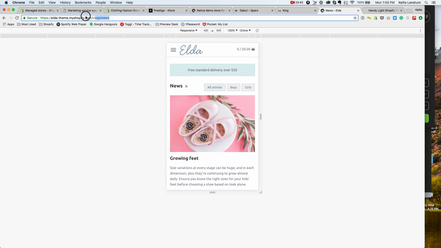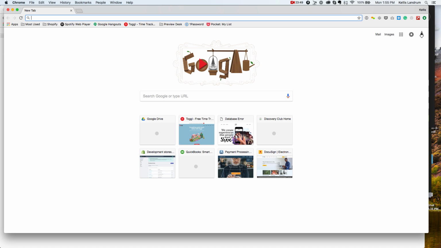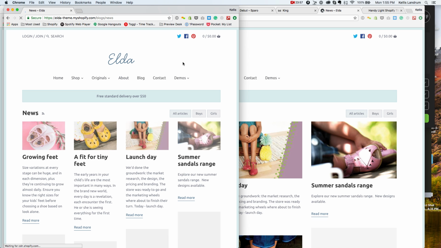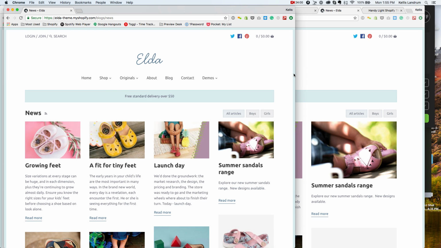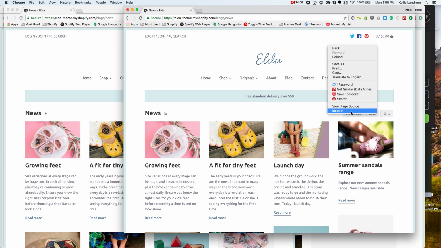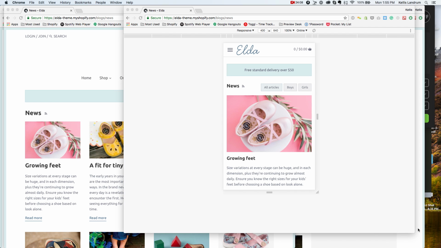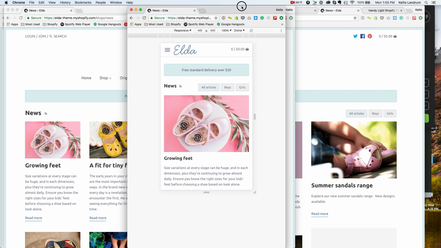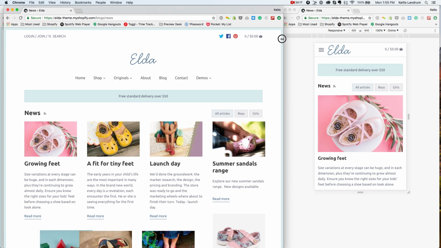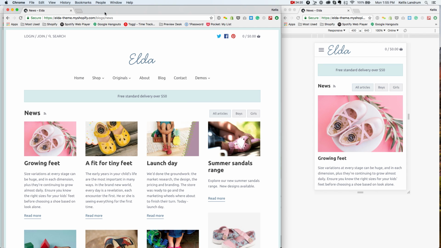So in fact, let's do this. Let's do a side-by-side comparison of the desktop and the mobile version of this theme. So let's see here. On my right, I have mobile. On the left, I have the desktop version. So let's see, what can we see or not see as we transition?